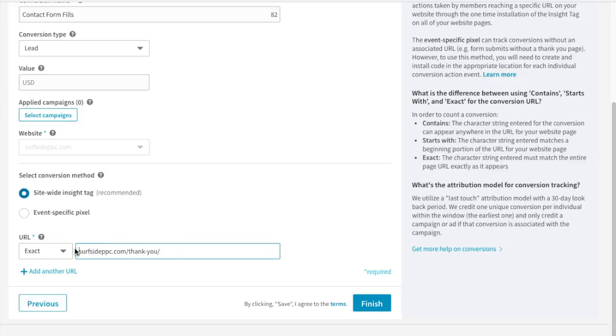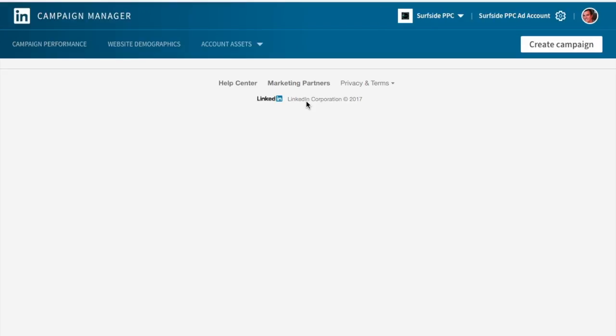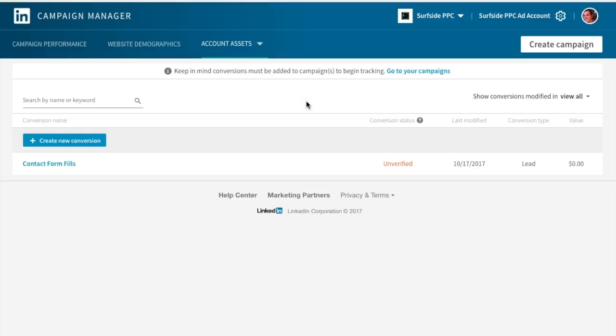And you could actually take away the HTTP and just do surfsideppc.com/thank you. We have exact and finish. So now we have a conversion set up here, contact form fills. It's going to say unverified until we start to have conversions coming in.